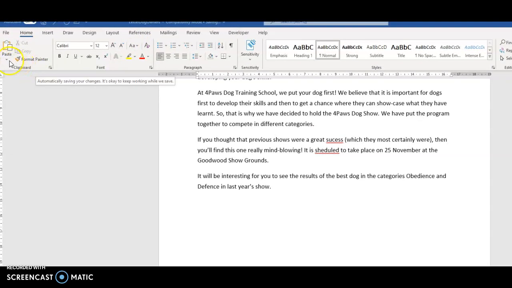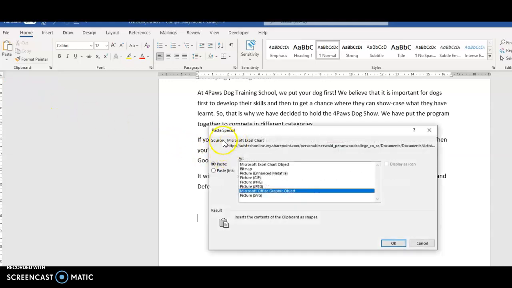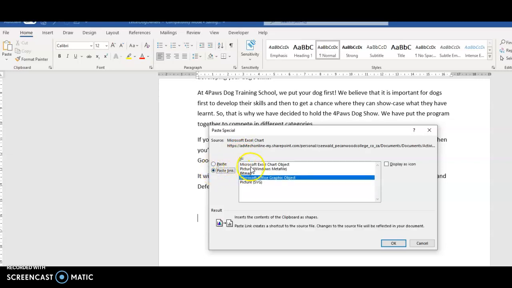We are going to use the paste special option to do this so that we can link our documents together. It's going to ask me how to do it. I'm going to choose paste link and I'm going to use Microsoft Excel chart object. And then I'm going to say OK.